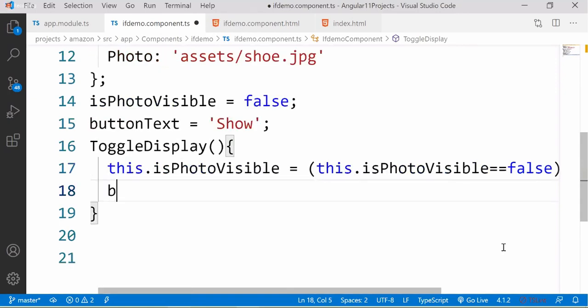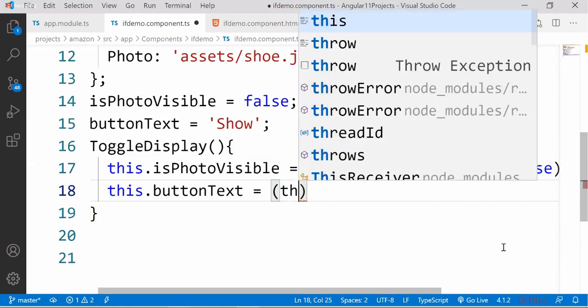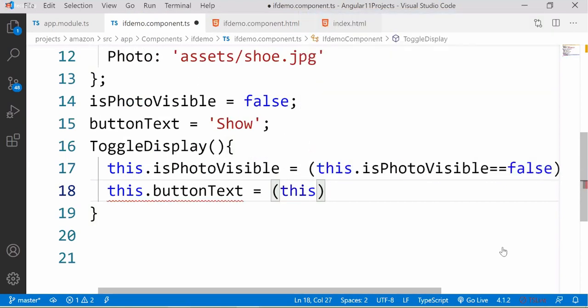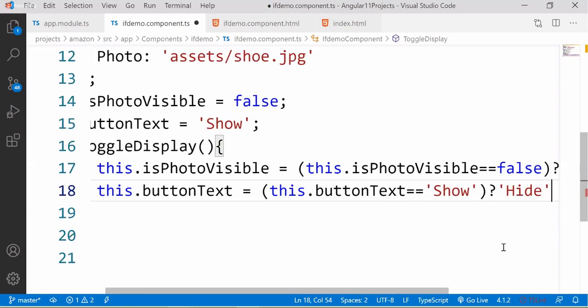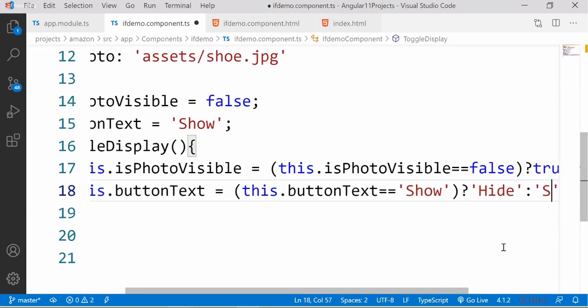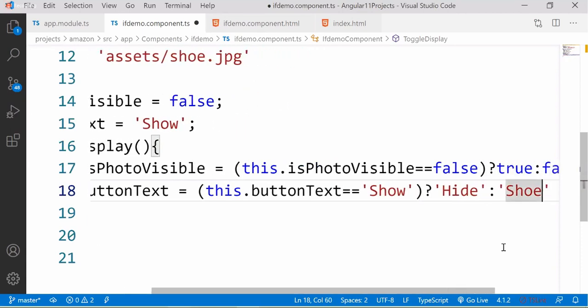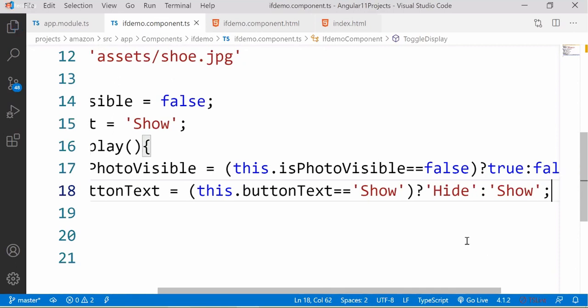Same for button text also. This.buttonText: we will write a condition. If buttonText is equal to Show, then question mark, we will keep it Hide. Otherwise, we will keep it Show. So that means we are changing the text also.